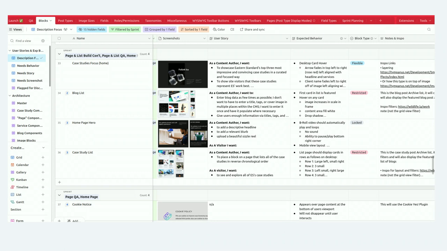So again, it looks very laborious. It is a lot to add to the project, but if you do it in increments, it's really not that bad.